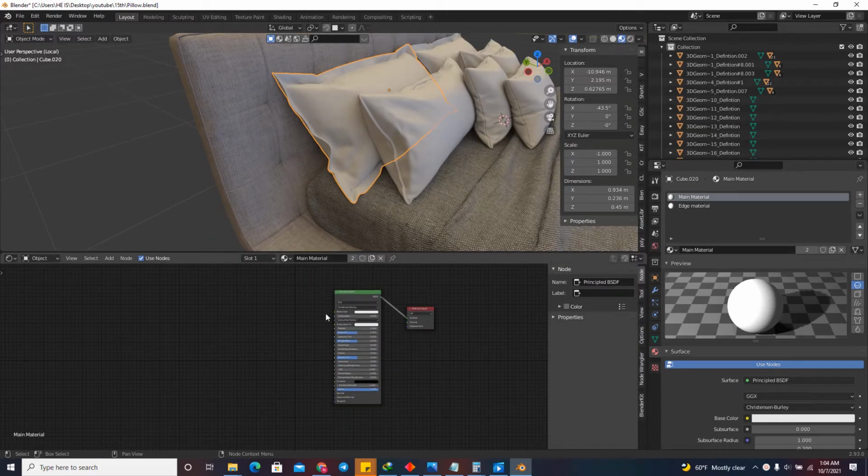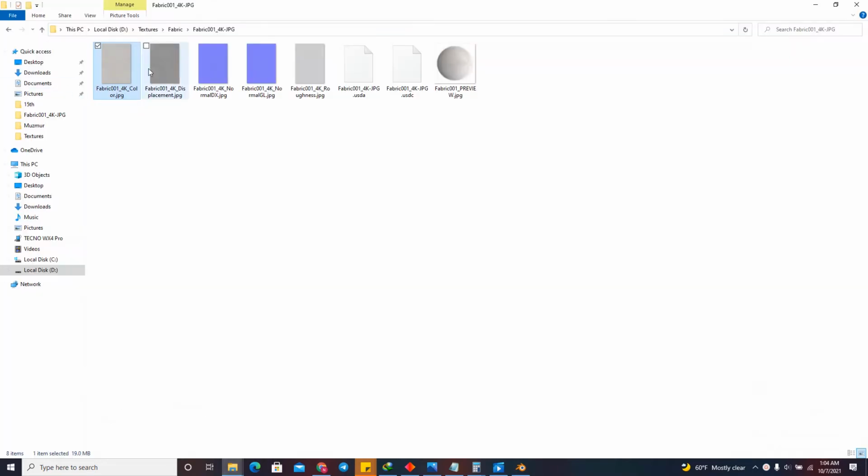So we're going to need image textures. I'm going to use this fabric 001 from mbscg.com. I will place the link in the description. We're going to do the texturing from scratch.